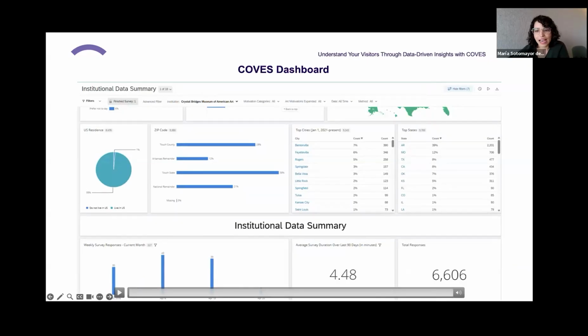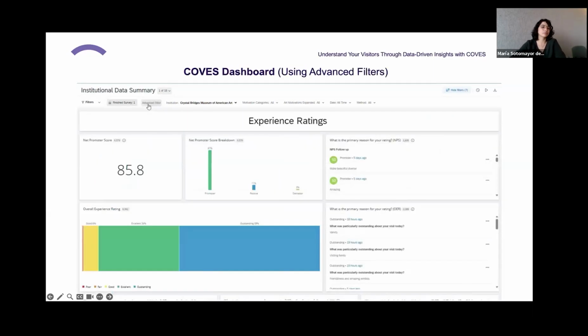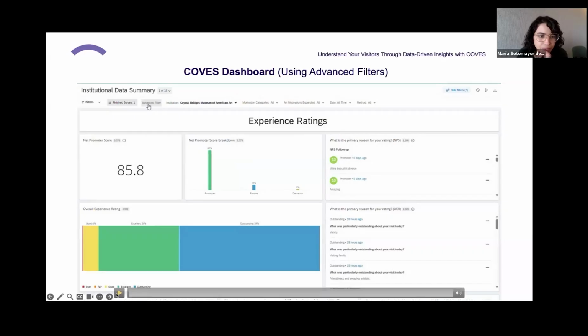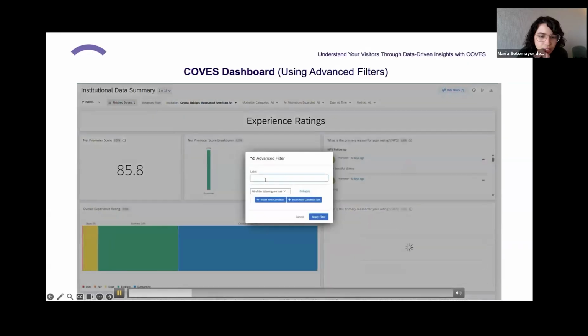Okay. And now I want to show you a cool feature that the COVES dashboard has. It's an advanced filter. We're not reinventing the wheel here, but most people don't know that this is a feature that they can use. You can see it in the ribbon at the very top of the dashboard, and we can go ahead and click play. See that advanced filter button.